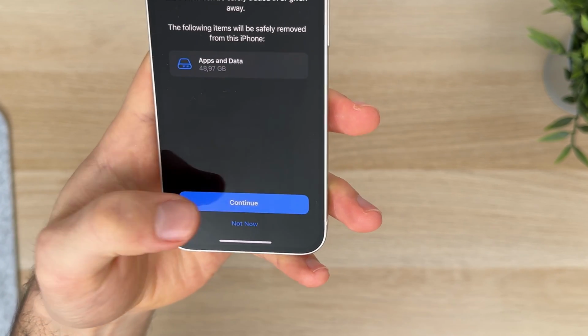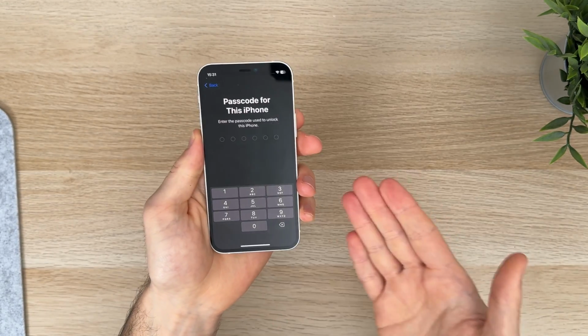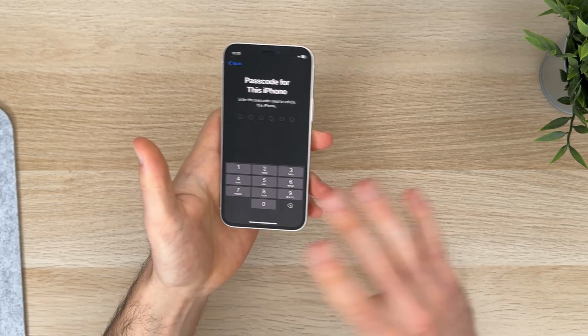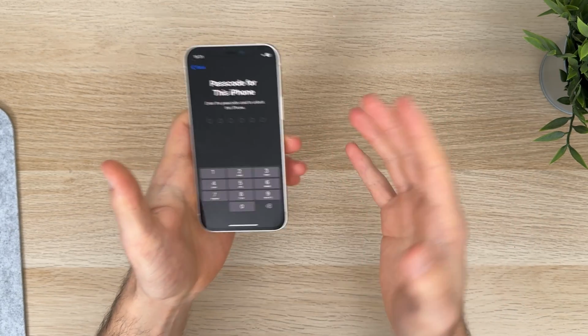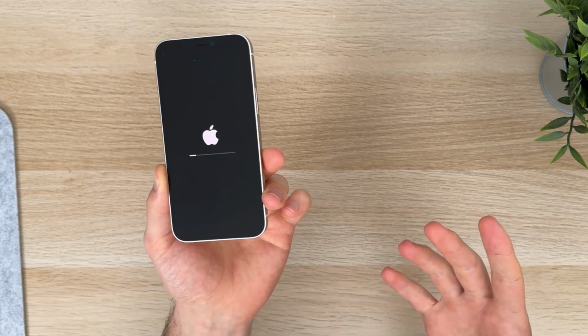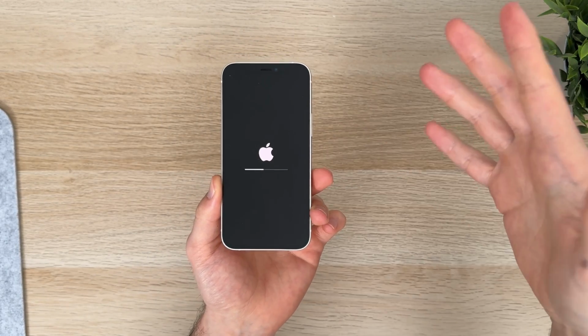Click continue, erase the phone, and it's gonna ask for the passcode. Once you introduce the passcode on the phone, there's no going back. The phone is gonna get completely deleted. So make sure everything is in check before you introduce the passcode. It's going to take like 1 or 2 minutes to delete all the data, and then it's gonna bring us back to the initial setup page.